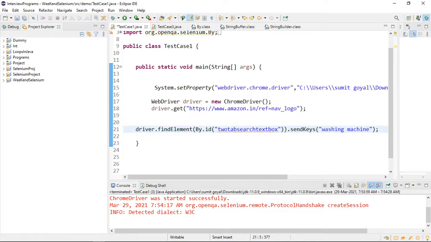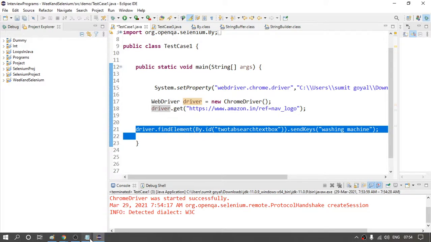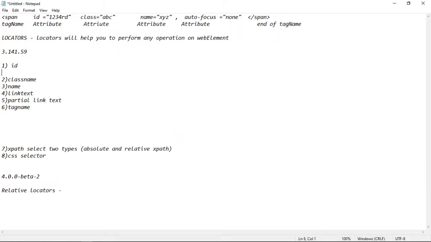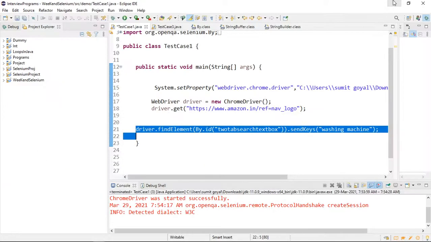Let me comment this, or let me just write after that. We have discussed the ID locator, and we have discussed one method, which is the sendKeys method. Whenever you find any text box, you can use this sendKeys method to send some data. And there is one more method, which is the click method.